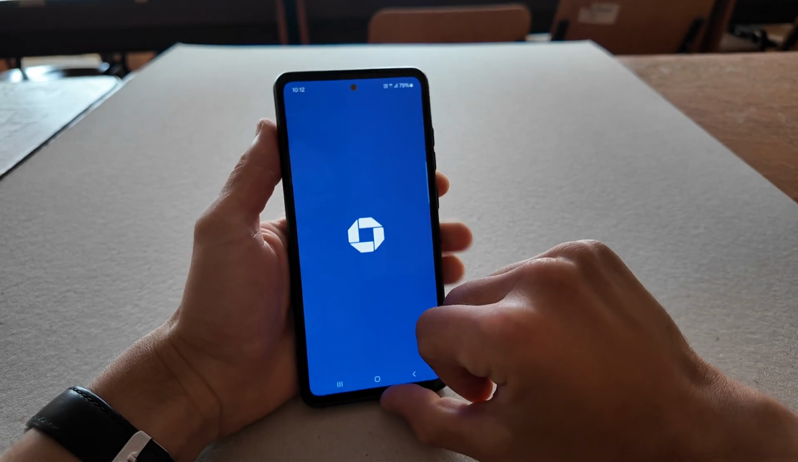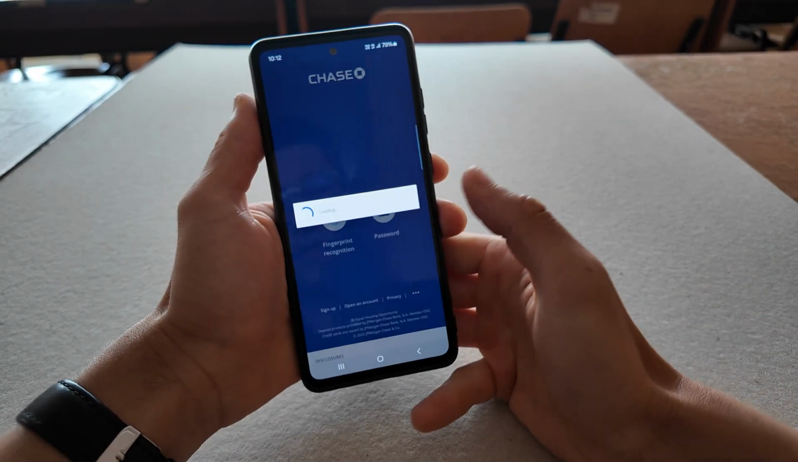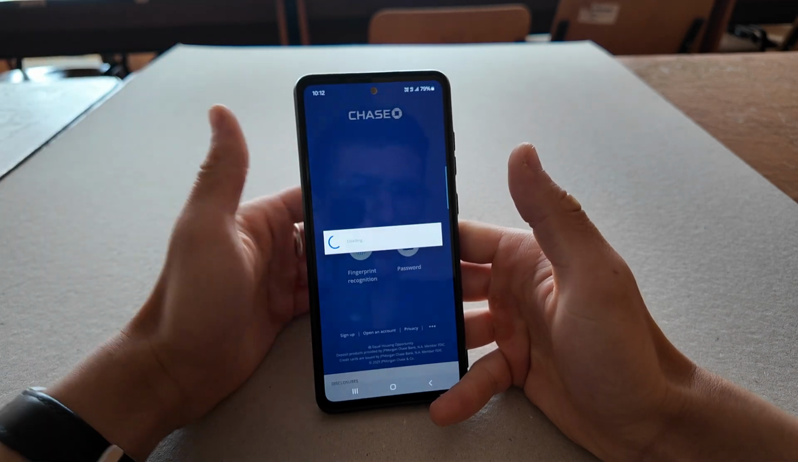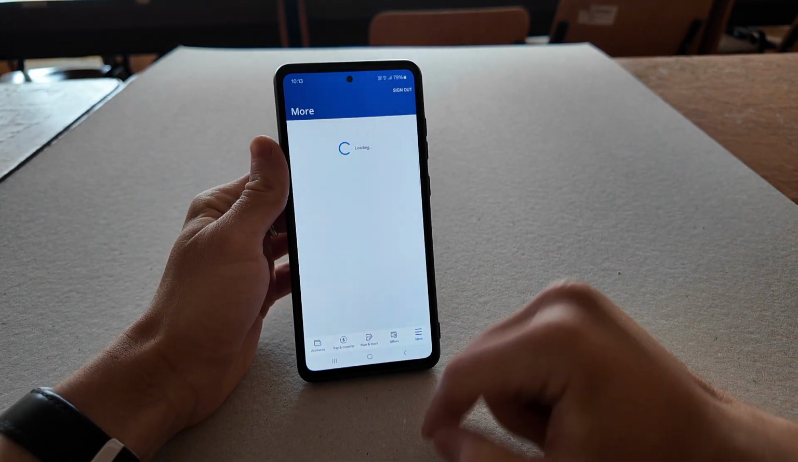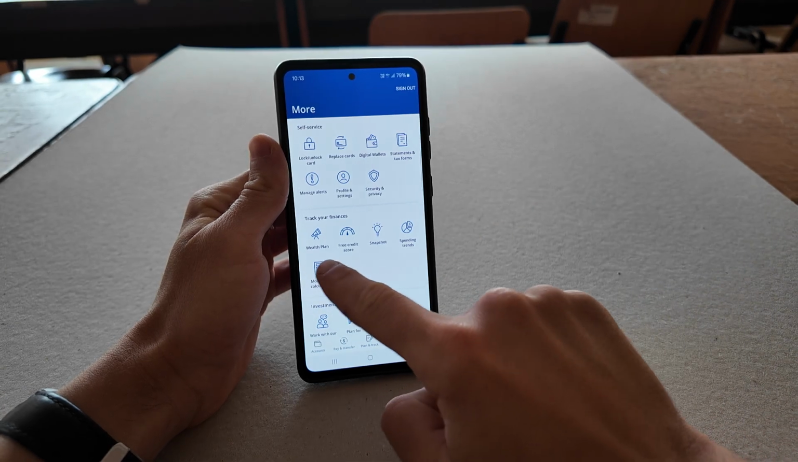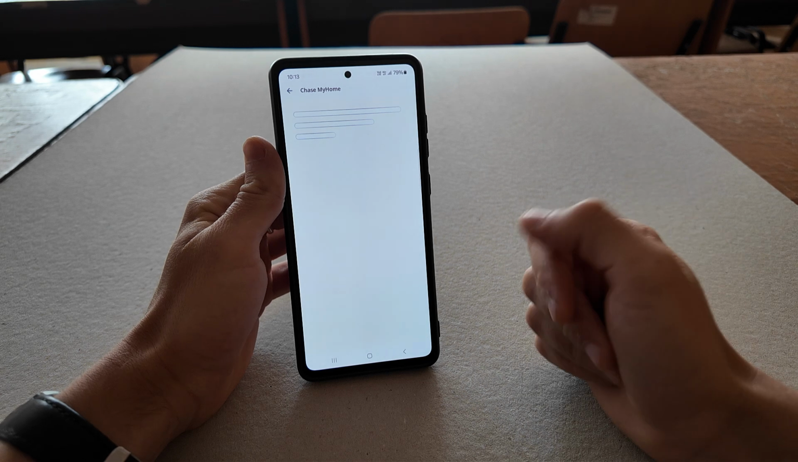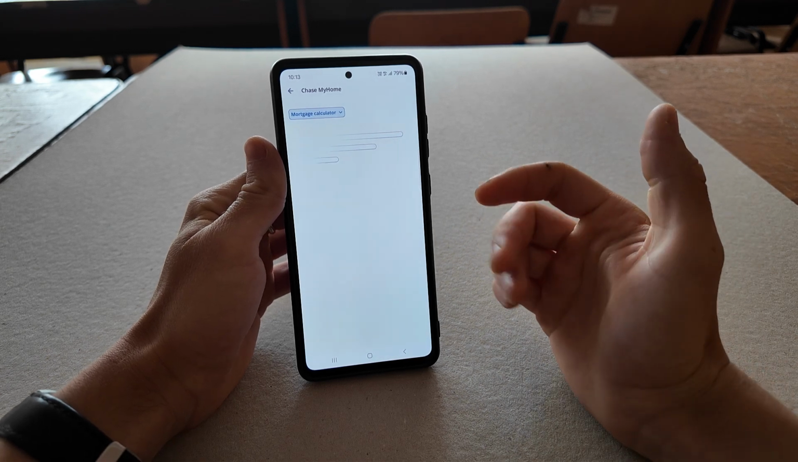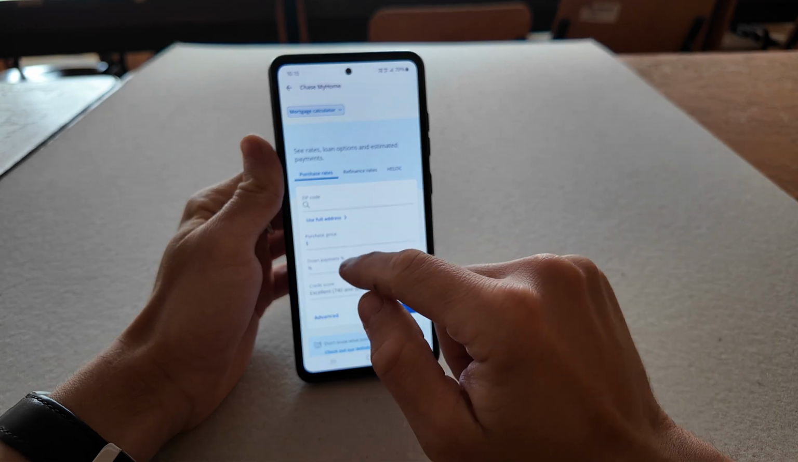First we have to open up the app, and here it opens up in the accounts menu. Of course it needs a bit of time to load. Then we tap on more in the bottom right corner, and here we tap on mortgage calculator. And after this loads, we will be able to calculate the mortgage on a property.